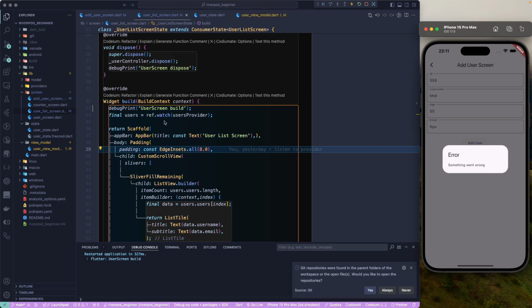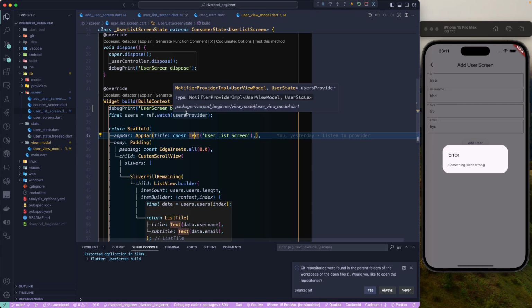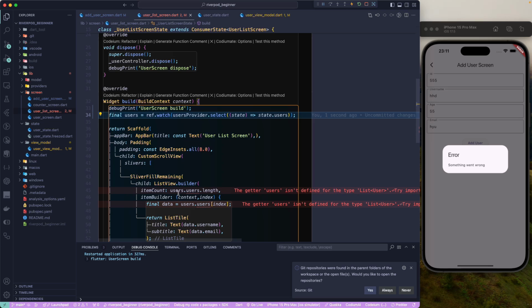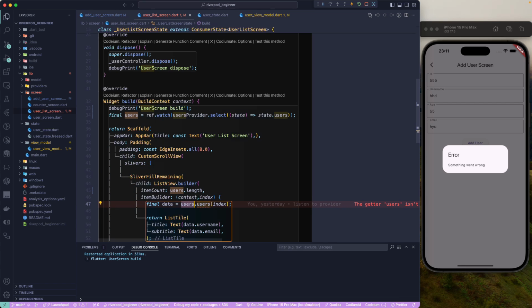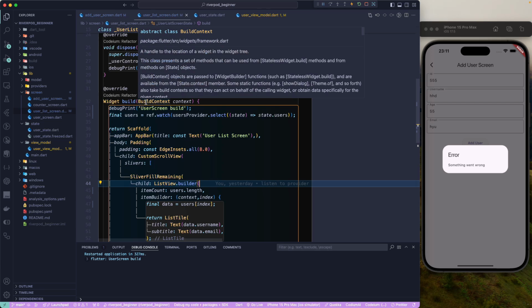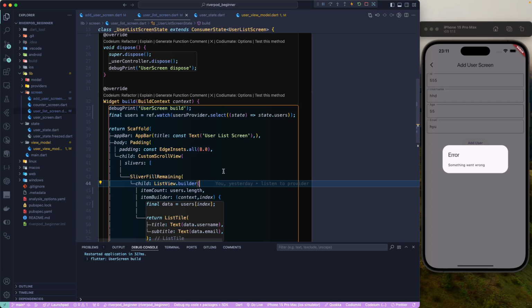So whenever the state changes, basically you're watching the whole state over here, which is the user state. That's why it's going to be rebuilding your widget multiple times. So that's not a good way, or it's not a best practice, to watch all of this state unless you have some requirement to do so. Otherwise it's going to call your build method multiple times, and that's not good for performance as well.